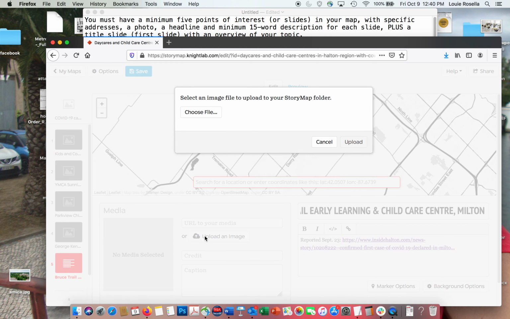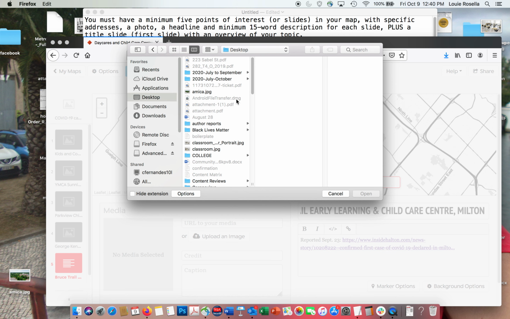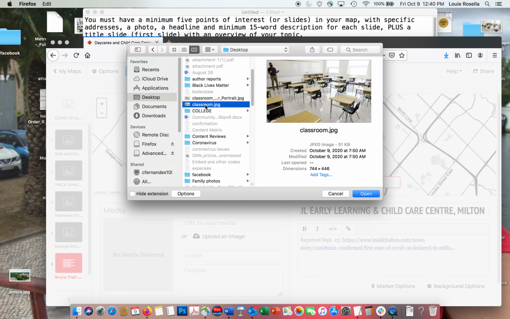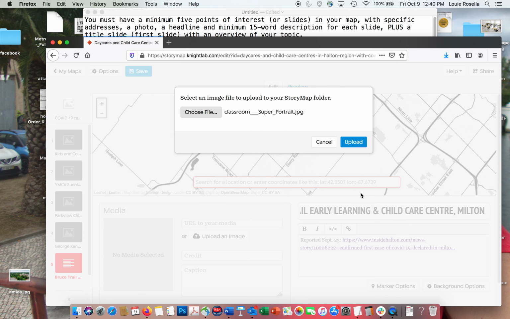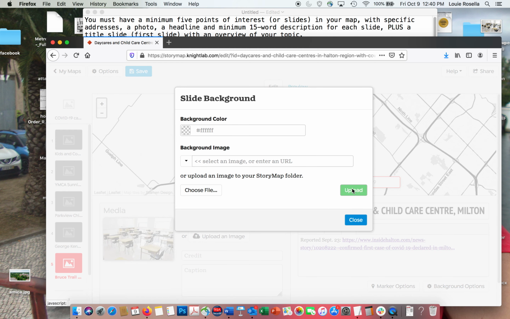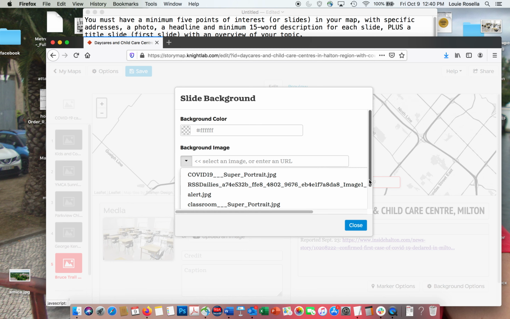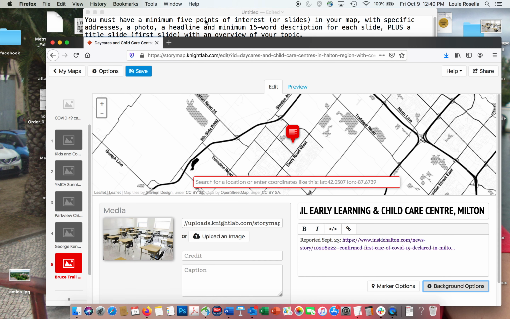Okay, and again, we're going to upload an image. Maybe I will add, in this case, I'll go back to my desktop. I think I have one of a classroom. Maybe we'll use that one there. It's a childcare center, but some childcare centers have classrooms in them as well. So we'll go with that. And again, we're going to add that as our background image. Use that one. Upload, and then we're going to close.